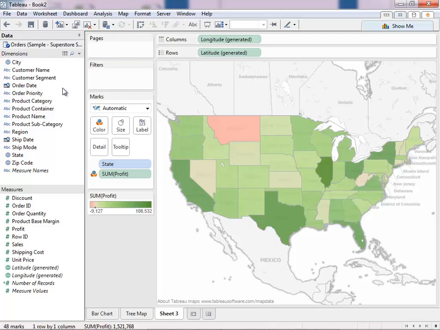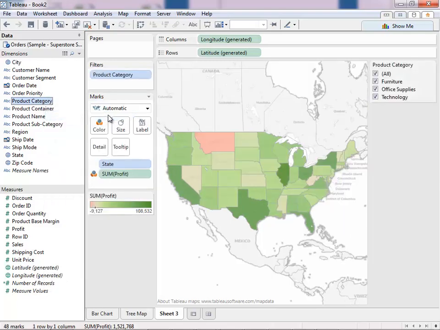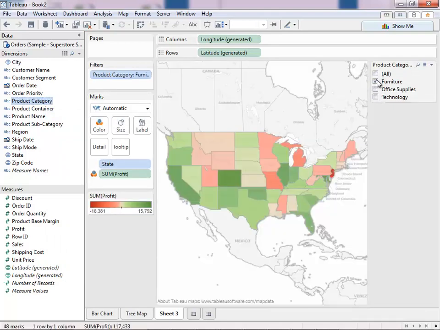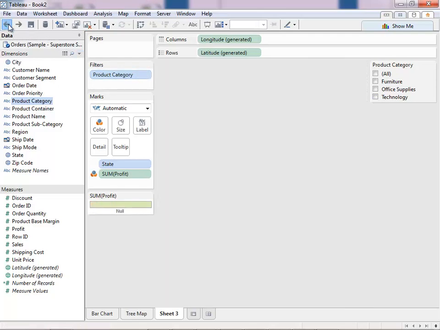The quickest way to invoke a quick filter is to right-click on the dimension you'd like to filter by and choose Show Quick Filter. Tableau then populates on the right side of the view a nice filter you can then filter your data by. In this case, here's my profitability by state for furniture, office supplies, and technology. Notice that when I used that quick filter option, Tableau actually put my product category dimension onto the filters shelf. This is how we build filters in Tableau. I'll hit back and actually do it manually to prove that point.